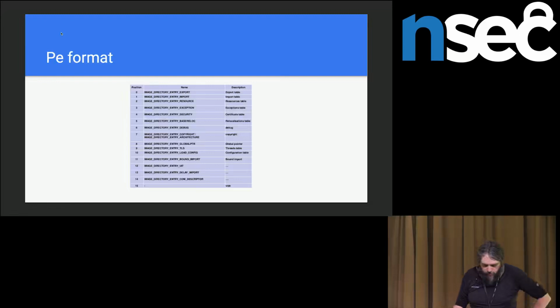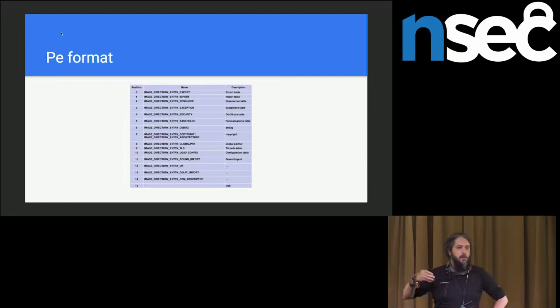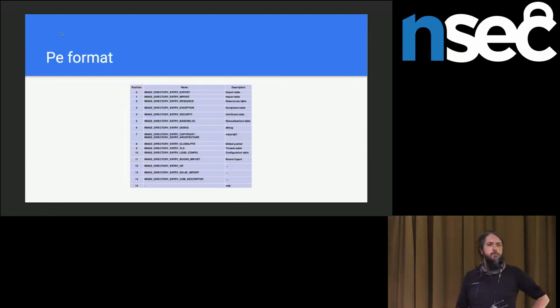Another interesting piece of information is the entry security table. This is where the certificates are stored in the executable if you sign your software. When you sign your software, you install the different certificates directly in this entry. So you can check whether the software developer is good or not.